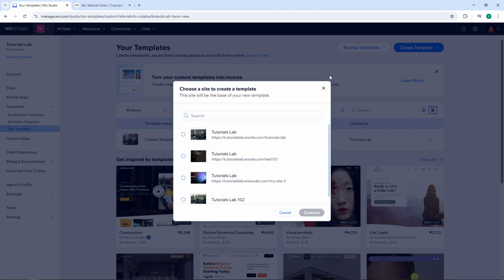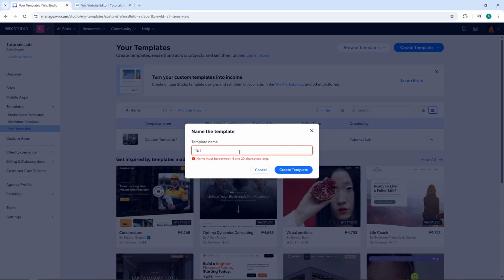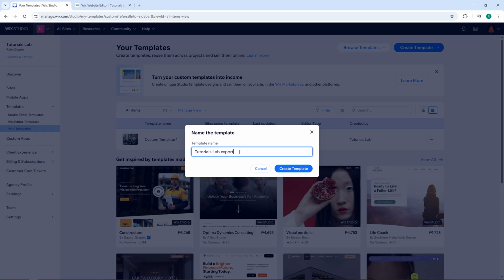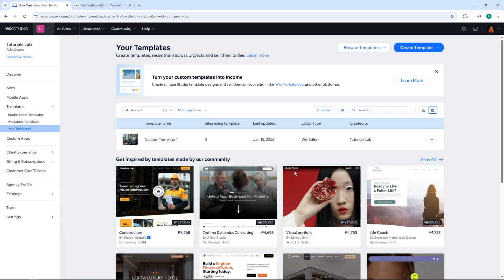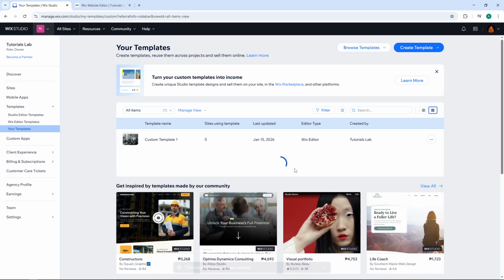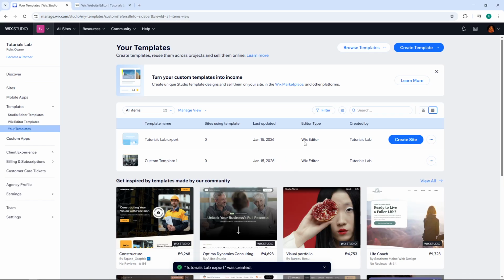Once you've selected the website template you want to export, click Continue. Next, you'll be prompted to enter a template name. Choose something descriptive so you can easily identify it later. After entering the name, click on Create Template. Wix will now process your website and convert it into a template format. This might take a moment depending on the size and complexity of your site, so be patient while the system works through it.